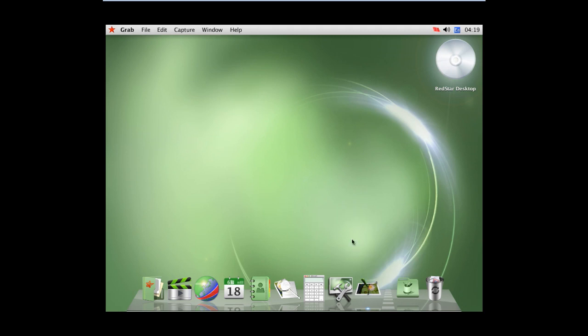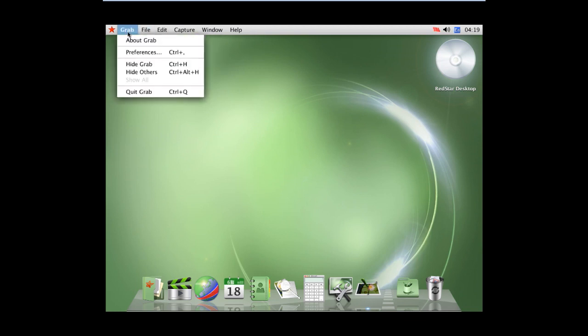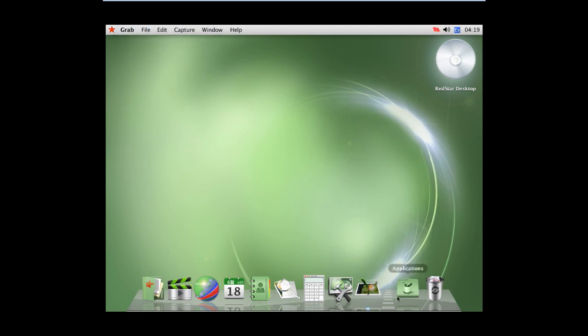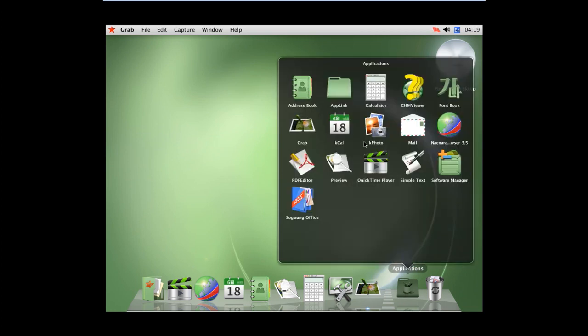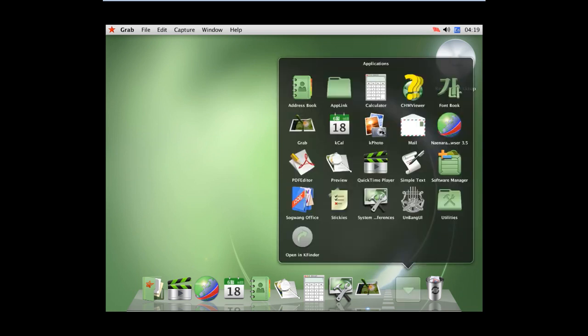Though I've really not used grab, so I don't know. Capture, selection, window screen, timed screen. Alright, so there we go, that's grab. iCal, K-photo, usual stuff. Mail, which is email. Selected mail.